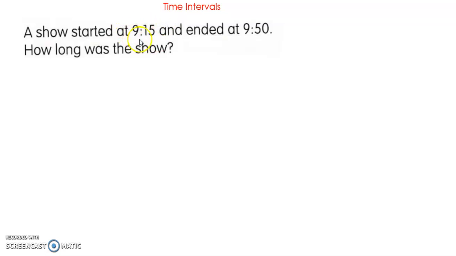We need to start counting from the time when the show started, and then we are going to count in steps of 5 minutes to reach 9:50. After that, we are going to calculate the steps and multiply by 5, as you will see now.